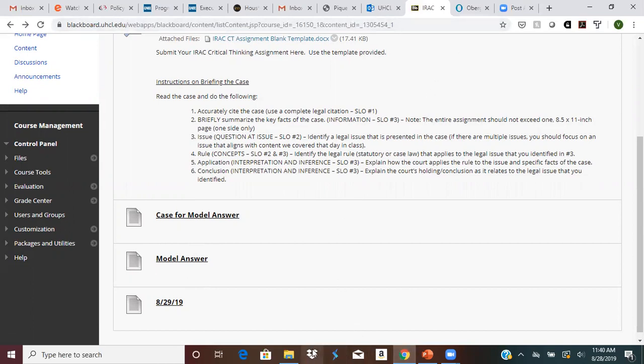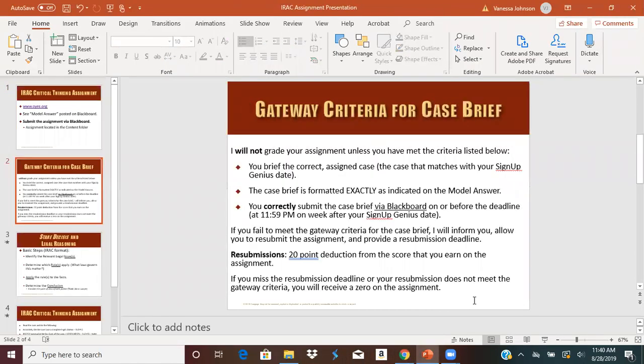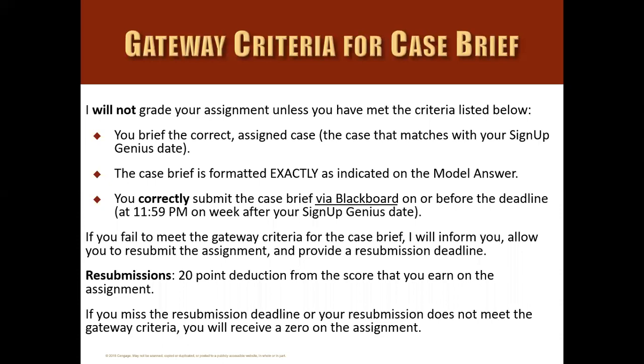So one more thing about the gateway criteria. I will not grade your assignment if you don't use this gateway, if you don't do this correctly. You brief the correct assigned case. So we talked about the sign-up genius date should match with the date of the case that you're using. The case brief is formatted exactly as indicated on the model answer. In other words, you use the template. You don't change the template, you just enter your answer into the template. And then you correctly submit the case brief via Blackboard.